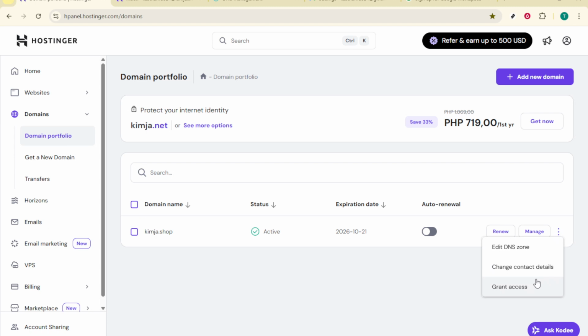Domain forwarding is a powerful feature to master, and I hope this step-by-step guide has made the process clear and straightforward for you.